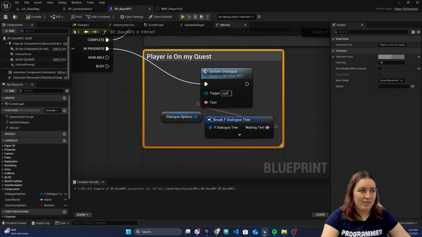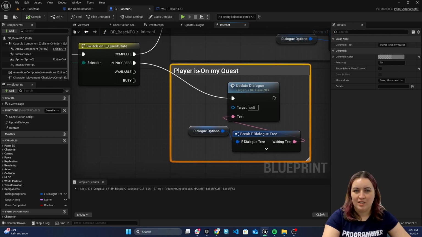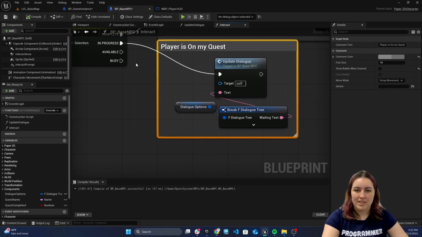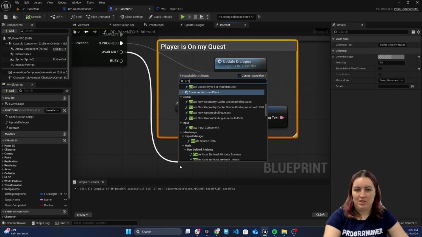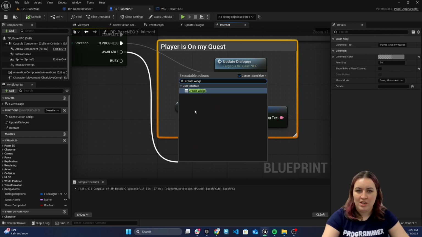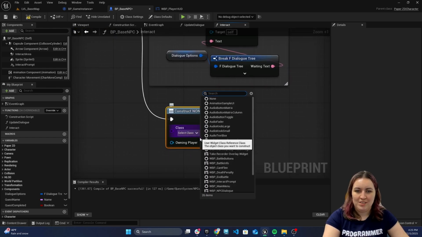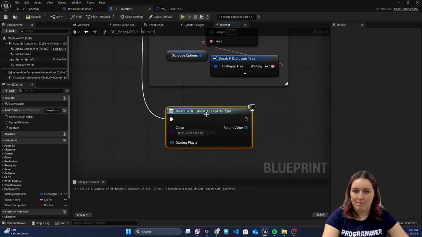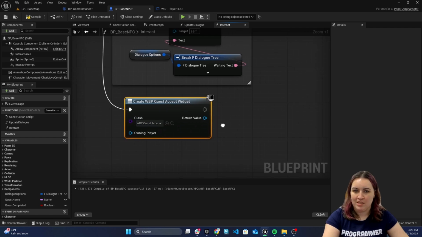And then for available, that means they're ready to take on our quest. So they're available for a new quest right now. If that's the case, then we need to create a special widget, right? We're not going to do the dialogue one for this one. We need to create a special widget and we need to create our quest accept widget that we made. So that's the one with the 2 buttons, like accept, decline.